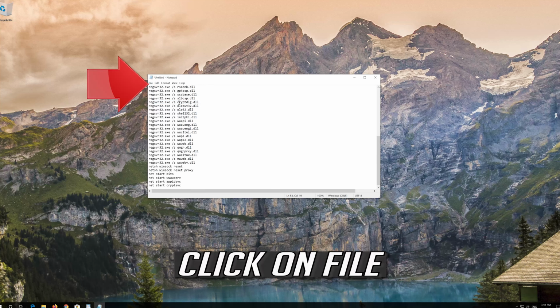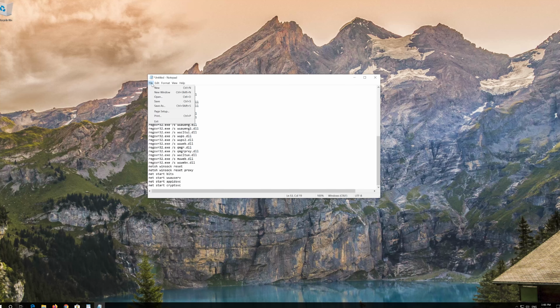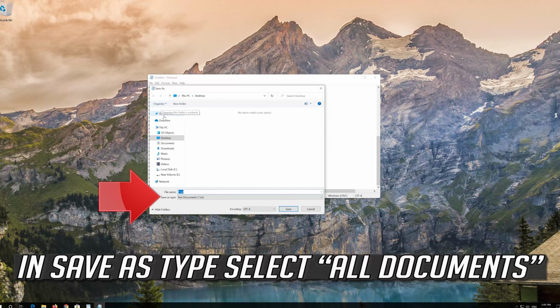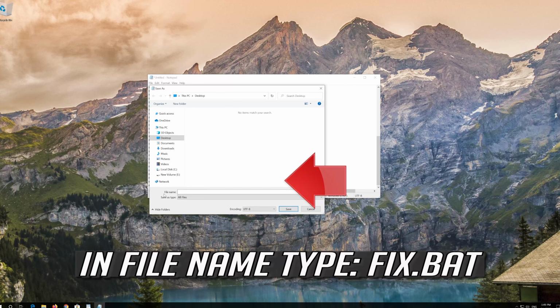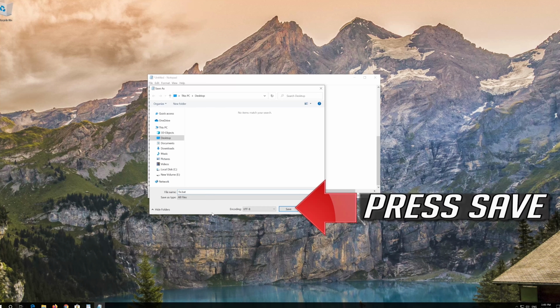Click on File. In Save as type select All Files. In file name type fix.bat. Press Save.